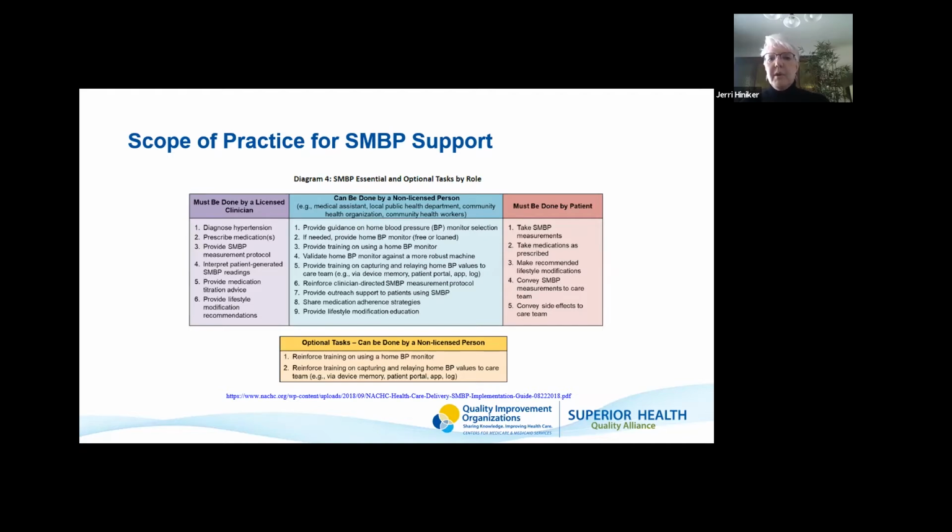Things that your non-licensed people can do within your care team are things such as providing training on using the blood pressure monitor and the blood pressure cuff, of course, and then providing outreach and support. And then there's also a few examples of some optional tasks for your non-licensed staff people. And then there's also some examples of what the patient needs to be doing, such as taking their medication and taking the blood pressure. And you can find the link for this guide at the bottom of this slide.